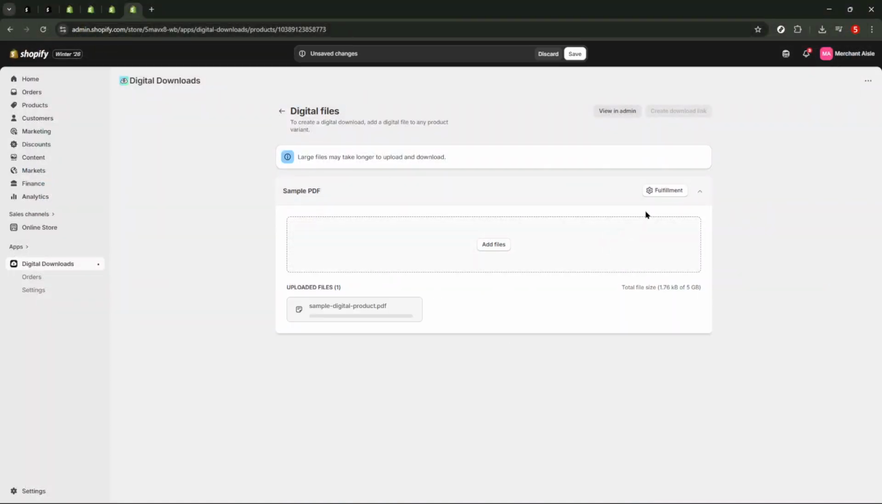Larger files may take a moment to upload. Wait until the upload finishes before moving on. When your file is attached, click Save. Saving creates or updates the product and links your file to it.